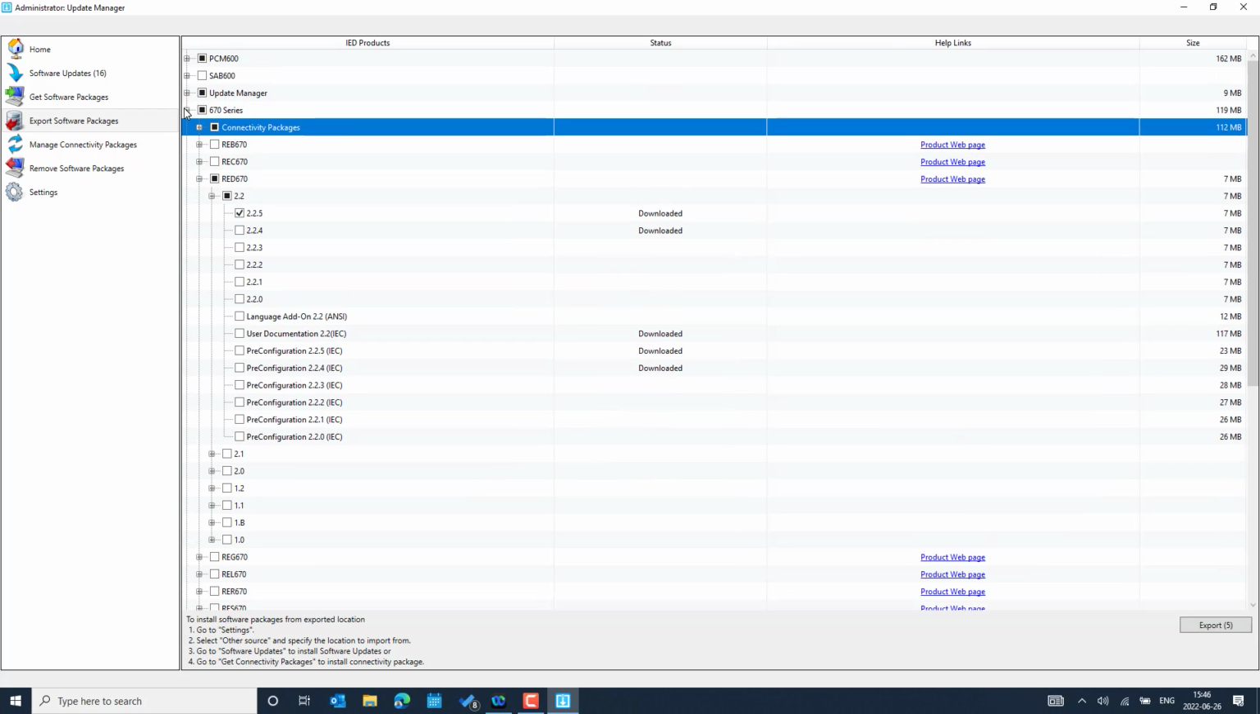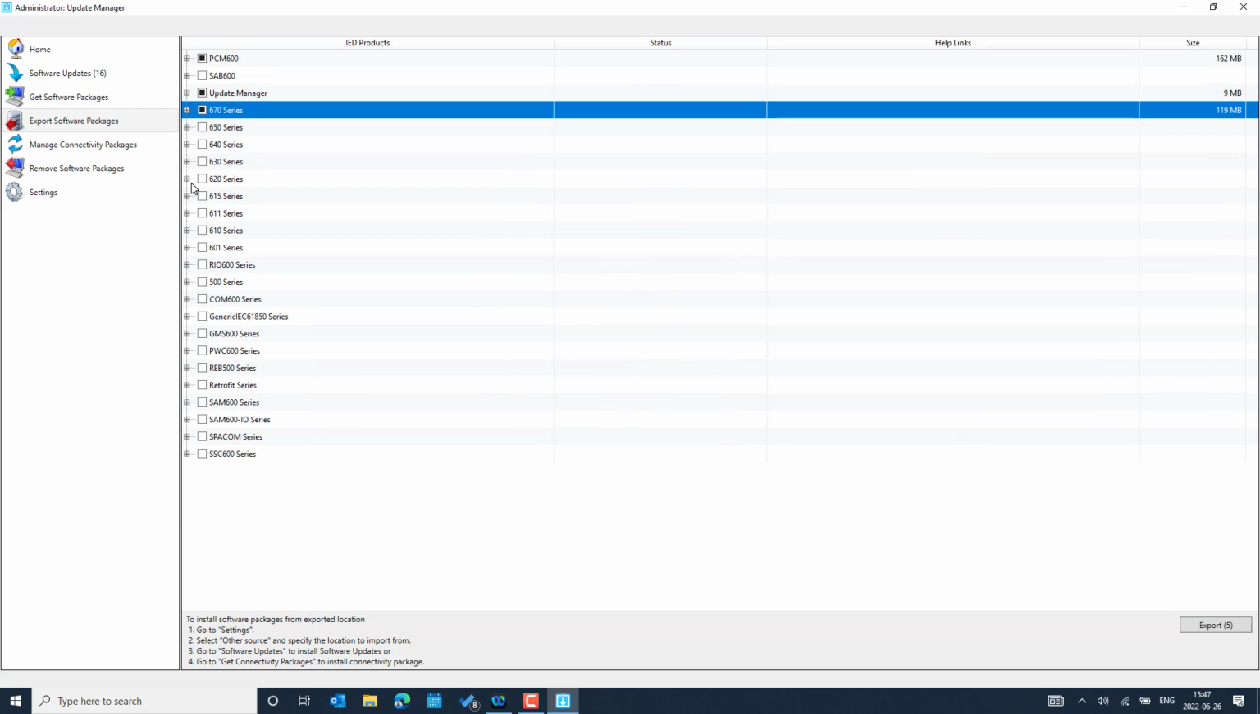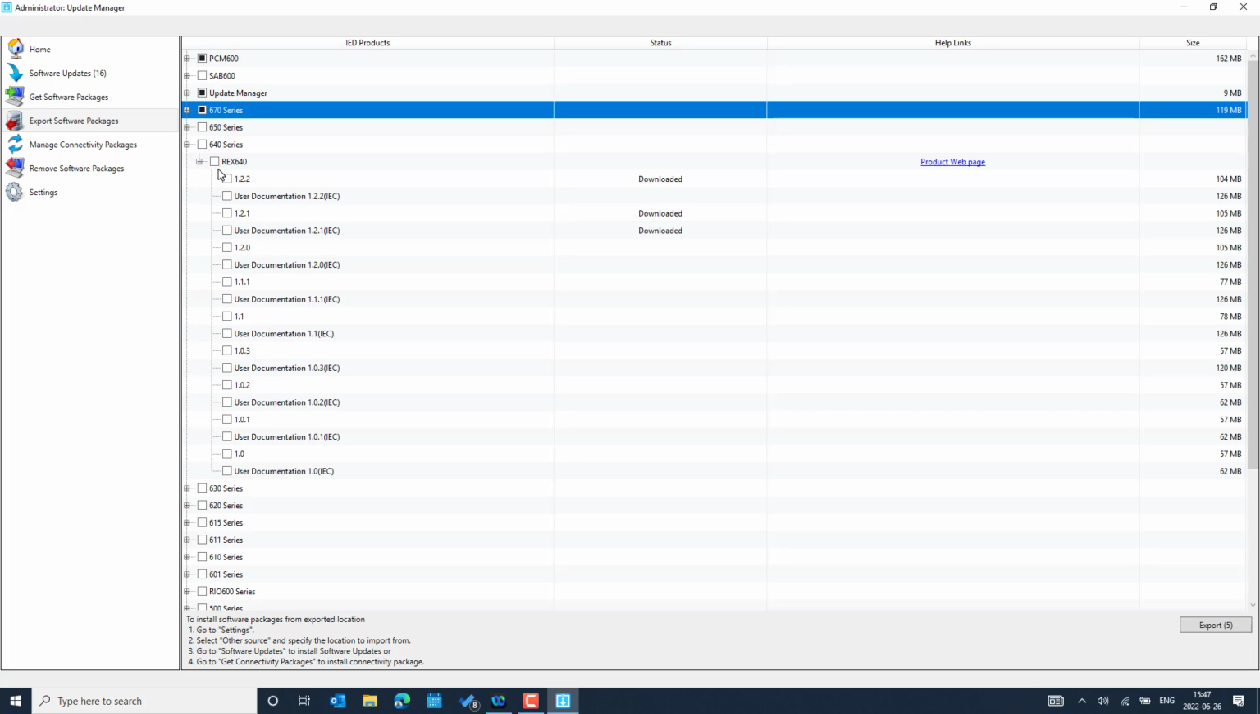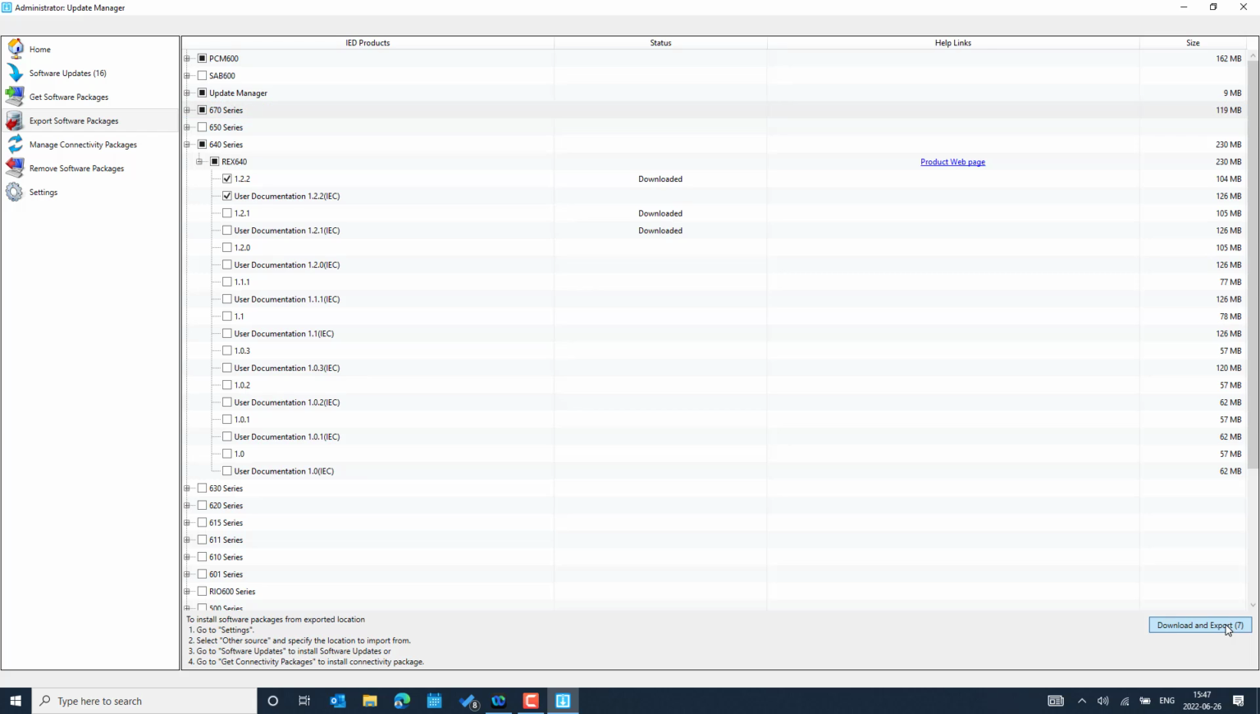Also, I will include another product from the medium voltage side, which is REC640. I will just uncheck and select only the latest version. Then I can just go for the export option. Then I can also see, okay, the IED documentation for the latest version is not downloaded.